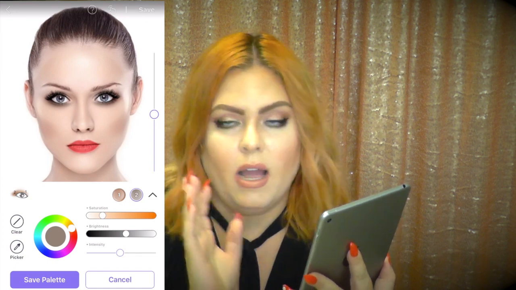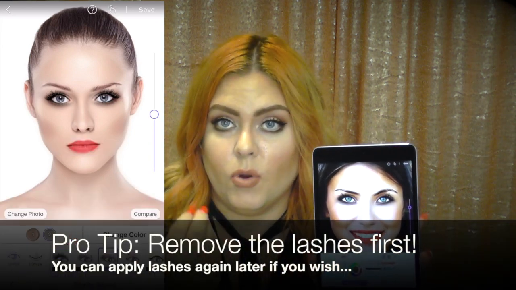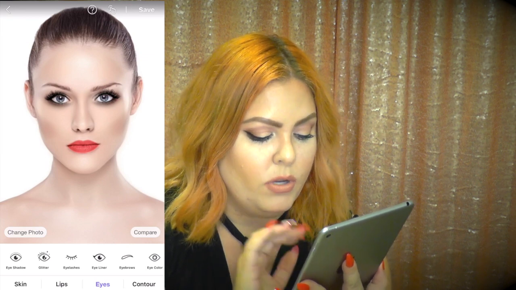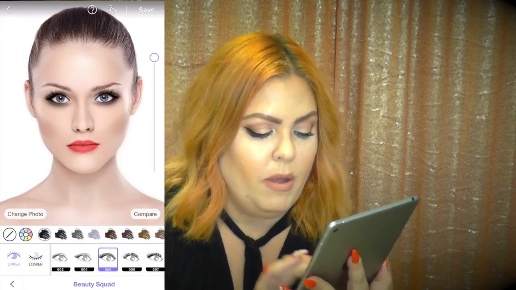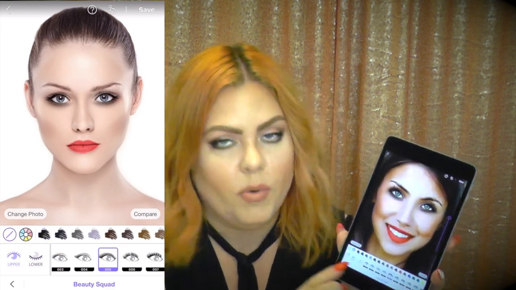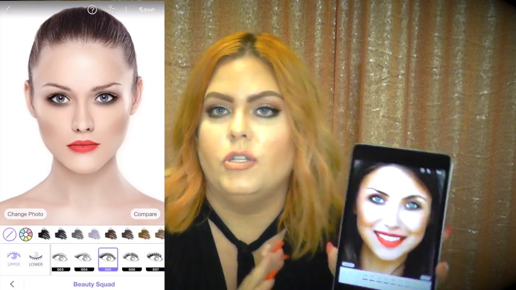Now, if the eyelashes in the look are getting in the way of your work, I'm going to save the palette, go to the back button, tap on the eyelashes, and then hit this little round circle with a slash through it. I'm going to tap that and it takes the eyelashes away.